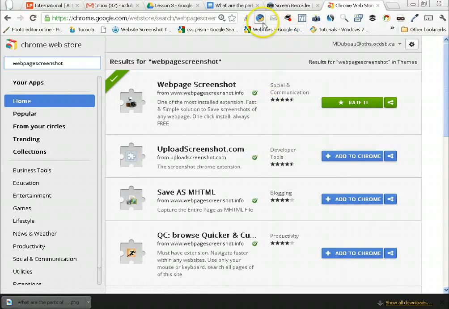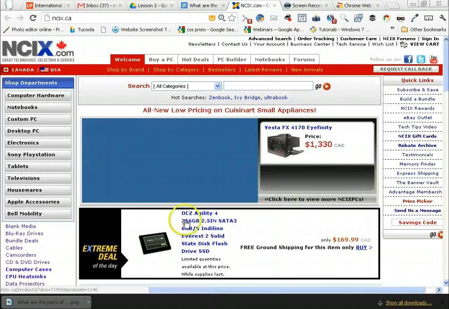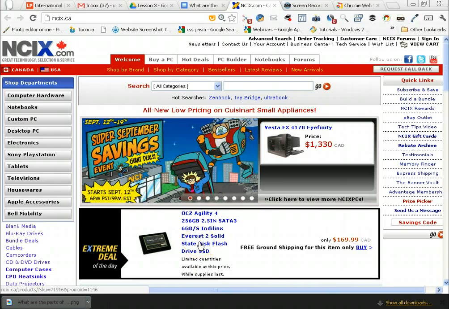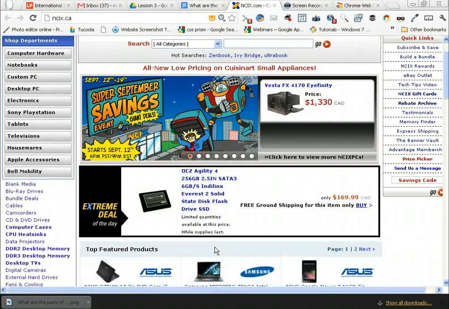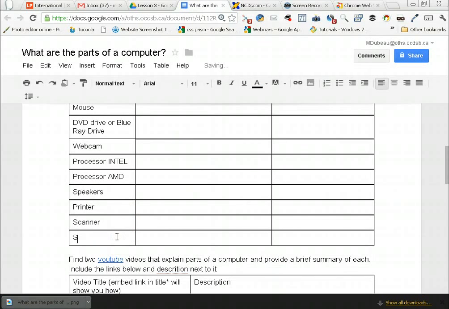So I've already added the program. I'm going to go back to the assignment, and I just click on the tab at the top. So much easier than clicking at the bottom, having them all up here. I'm going to go to NCIX, which is a website I've used before to buy computer components. It's great. So here it is, and here's a solid state drive. I'm going to add it to my list of things. I'll call it a solid state drive because I forgot to put that in. I'll add 1 or 2 before I share. Solid state drive, that's the latest thing.